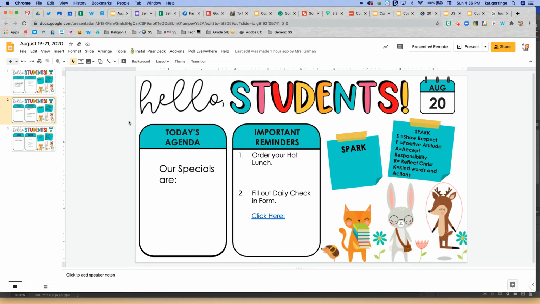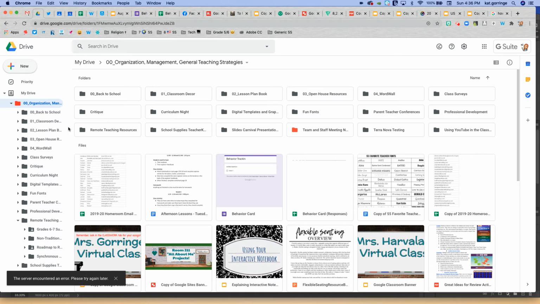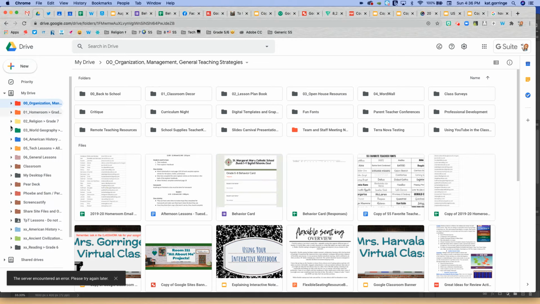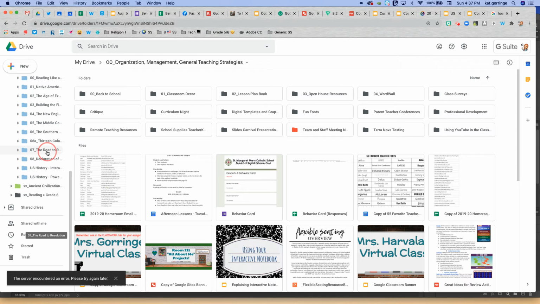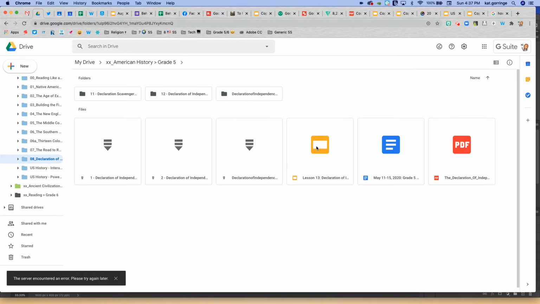Actually, let me do this. This might turn out to be something a little bit longer, but let me show you an example because I did this with a lot of lessons. Let me go to American history last year, go to the Road to Revolution. Actually, I know there's the Declaration of Independence, so I'll go to the lesson on the Declaration of Independence.